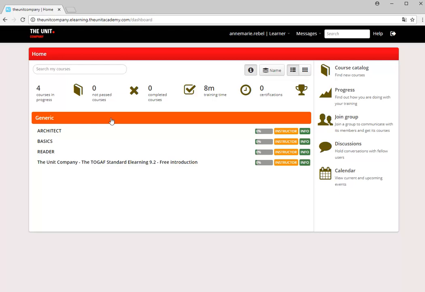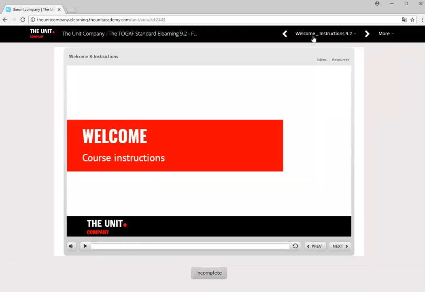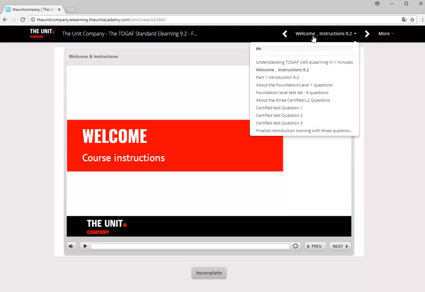In this quick introduction of the learning system, we will guide you through the most essential parts to make you navigate the system. Let's take an overview of the different parts in the window. On the top, there is the pull-down menu containing all the different materials inside this course. You can select a part and it will automatically start.